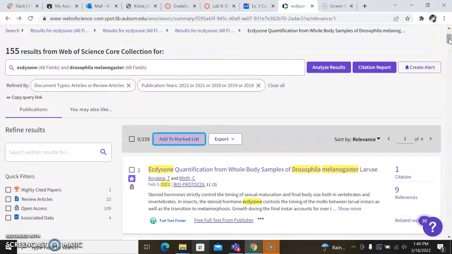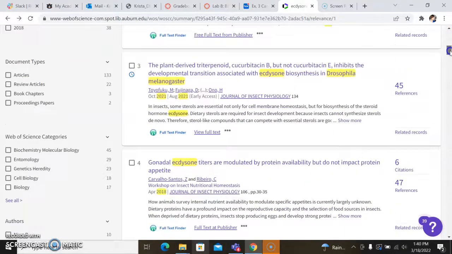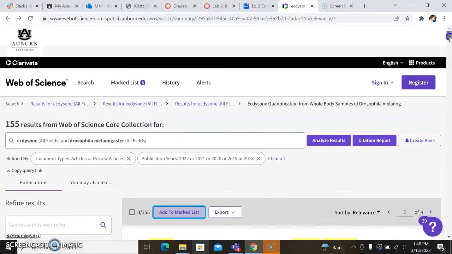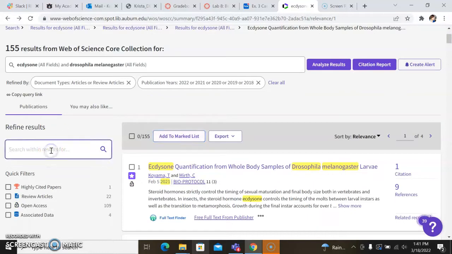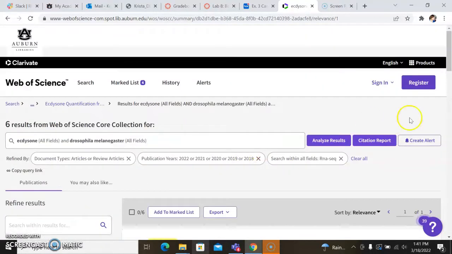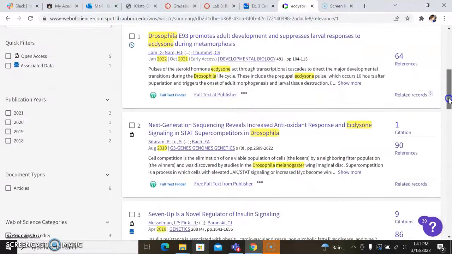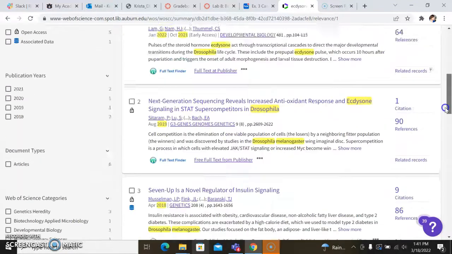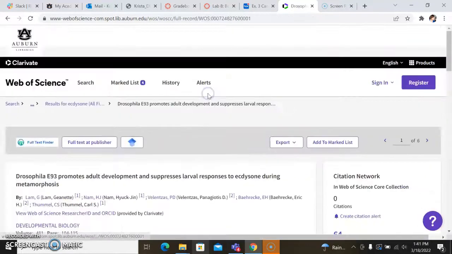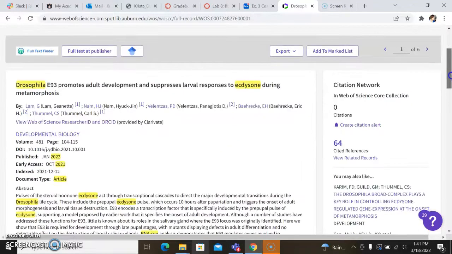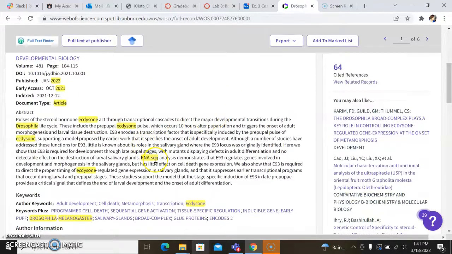So let's say I'm still not happy with these current results. I can go further and I can say within these results, I want something that says RNA-seq. So now we've narrowed it down even more. I'd be interested to see where the RNA-seq comes in for some of these. Aha. This might be helpful.